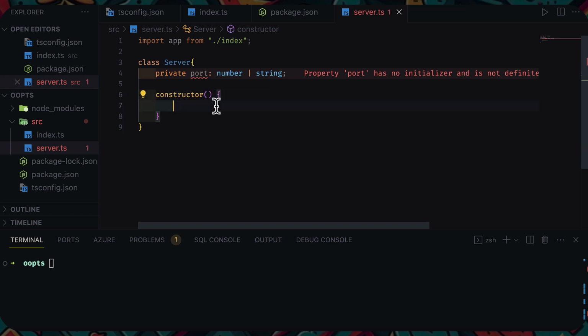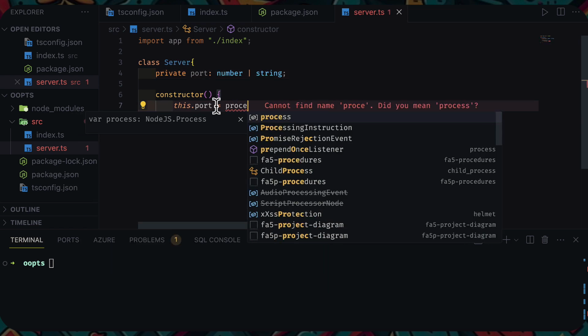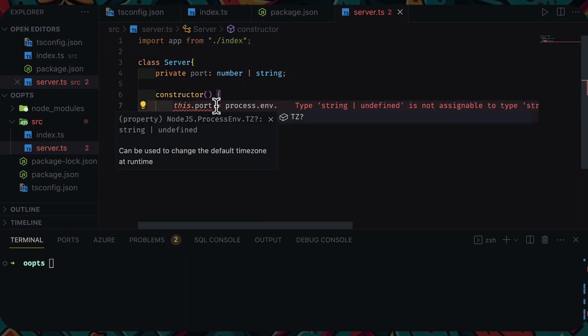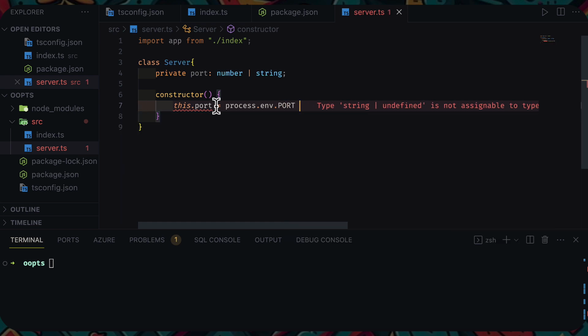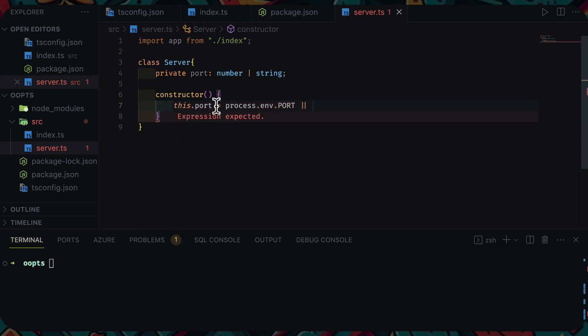So this, then this.port equals process.env.PORT, or we can have a fallback. Let's give it 7000 as a fallback. So we have process.env.PORT. If we look into our env file, then if it's not present, then we have this double pipe, then use 7000 as our fallback.